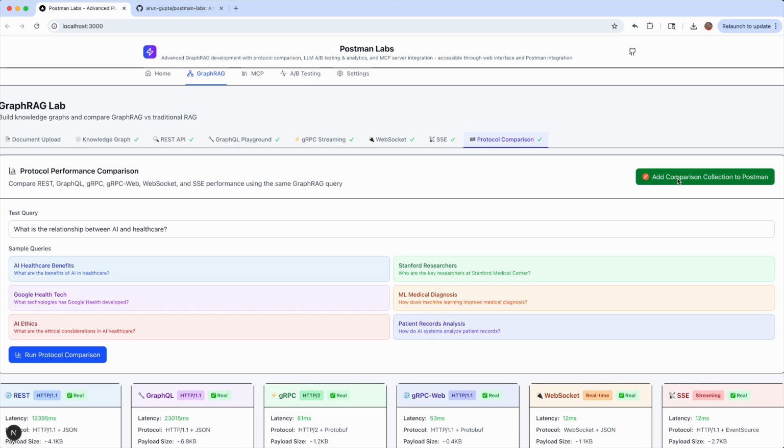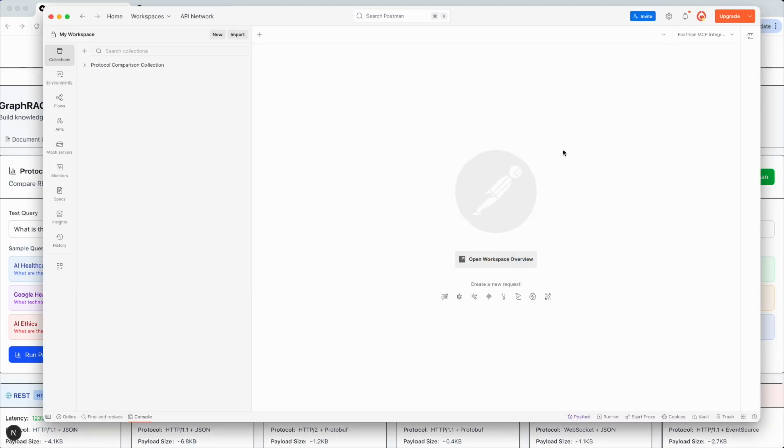Now, let me click this button here, add comparison collection to Postman. Now, when I click on this, that collection is now added to my Postman desktop, which is running locally on my machine. So let's go there. So here I am. This is my Postman collection now. All my individual tests are available over here as well.